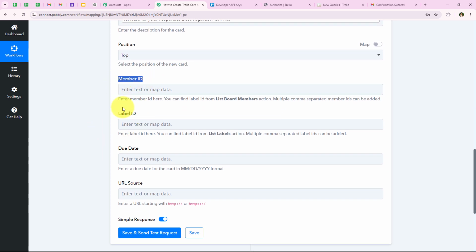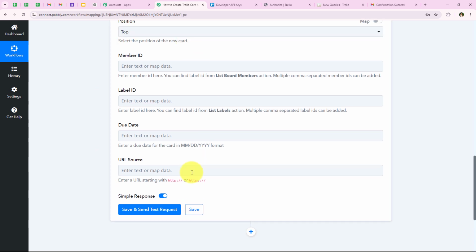It is asking me for the member ID, label ID. As you can see, all of these details like member ID, label ID, due date and URL source are not the required details. So I'm going to leave them blank because these are not required. If you wish, you can definitely fill these out. You can enter the due date on which the query should be addressed. You can enter the URL source. If you have received any attachment on your email, you can definitely add the same right over here.